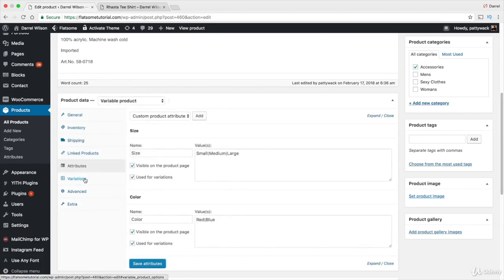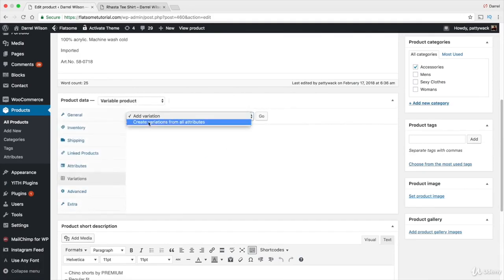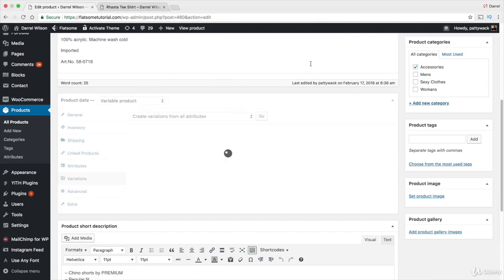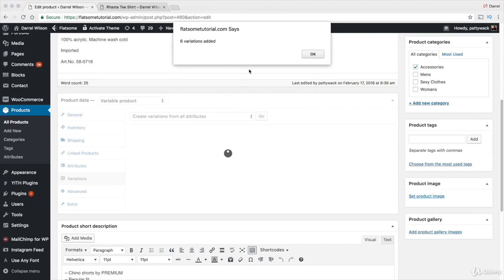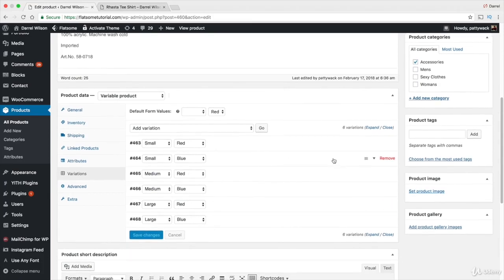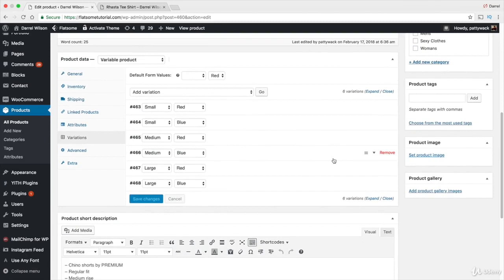All right, so next we're gonna go to variations and we're going to add all of those variations. So create variations from all attributes, click on go. And right here, they're like, are you sure you want to do this? Just click on yes. Never look at the warning signs. I'm just kidding. So right here, we have 6 variations added, guys. So we have the small red, small blue, medium red, medium blue, large red, and the large blue. So you guys will need to go through each of these products and set the image and the dollar amount for each one. If you guys don't have it, it will not work, okay?